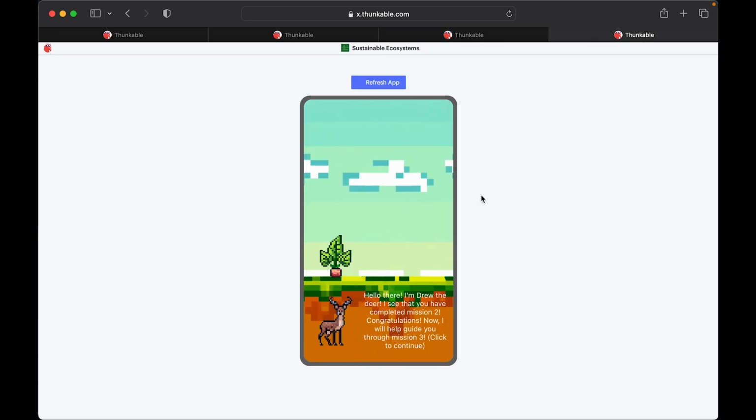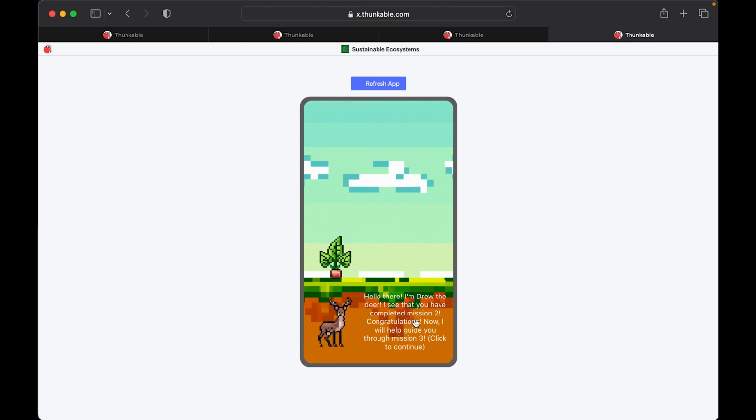This is Mission 3, one of 4 missions. In each mission, you are introduced to a new guide. Mission 3's guide is Drew the Deer. In this mission, you will learn about the effects of an unsustainable ecosystem.